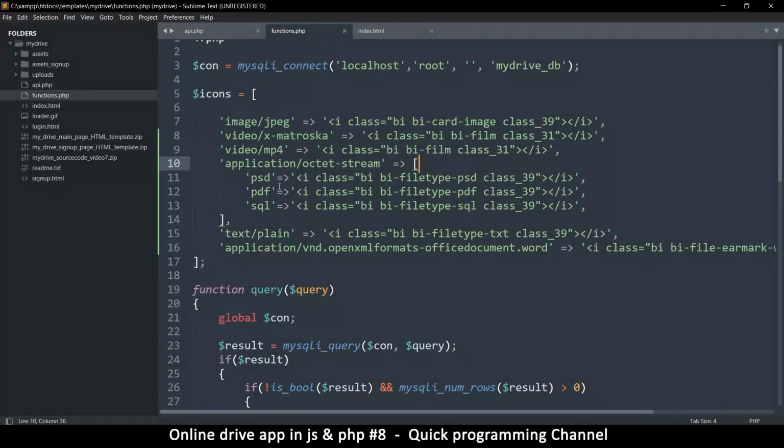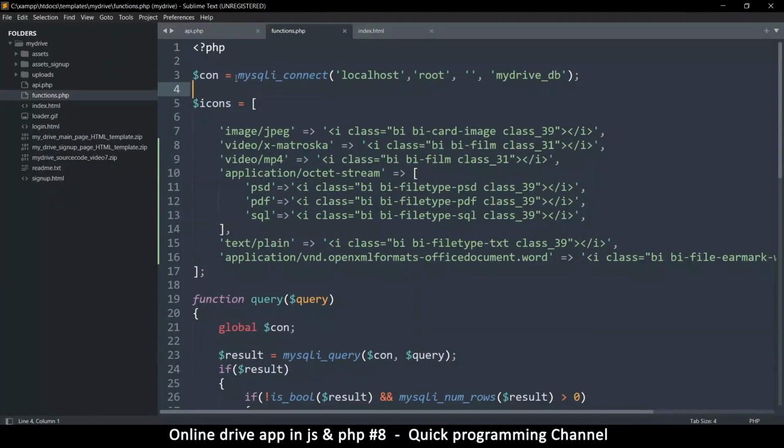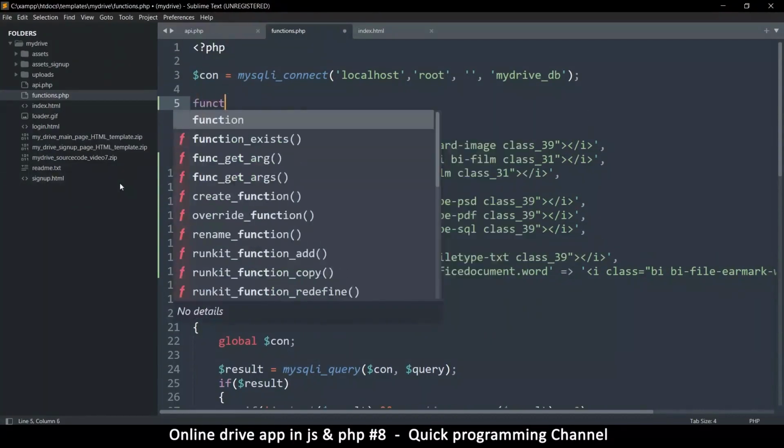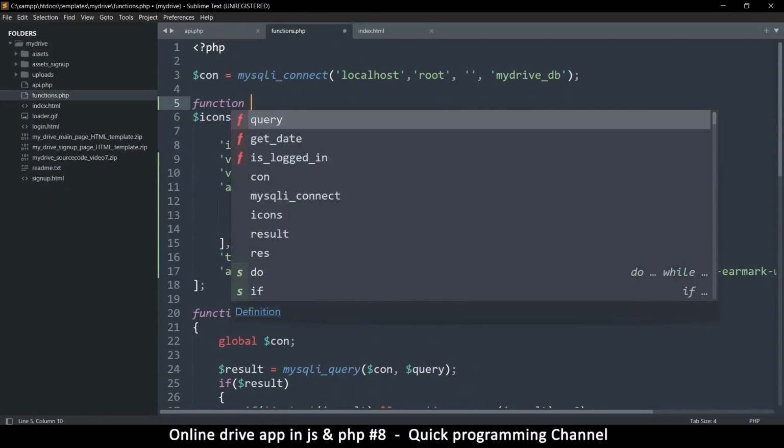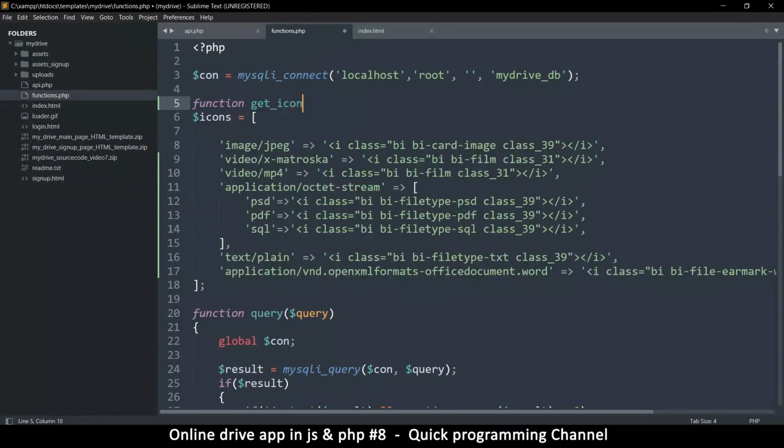And now, instead of having these icons just like this, right? Let me create a function instead. So in PHP here, I'm gonna do function get icon.